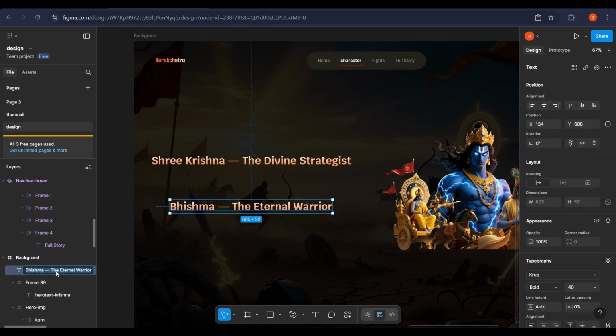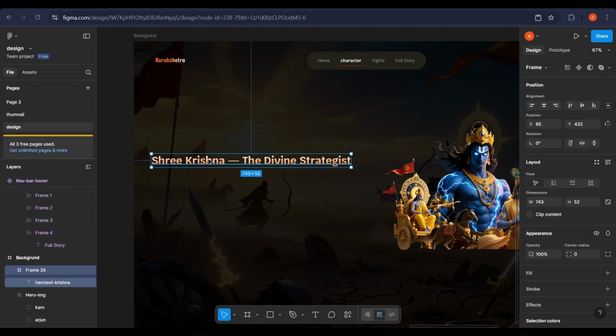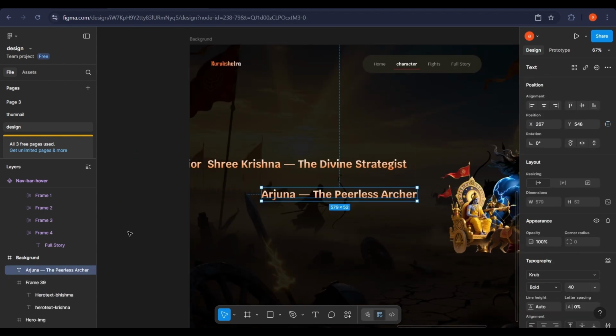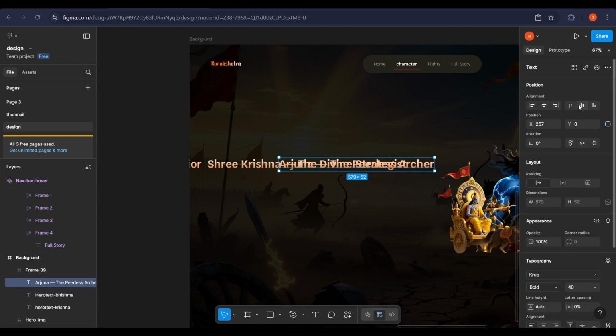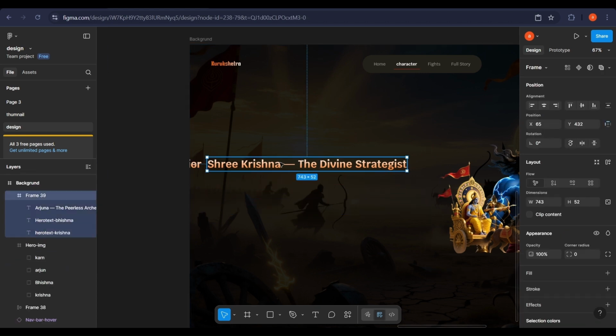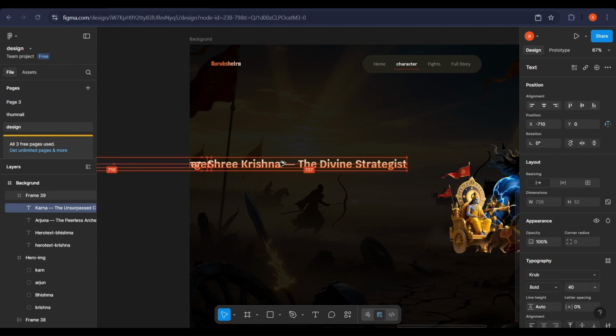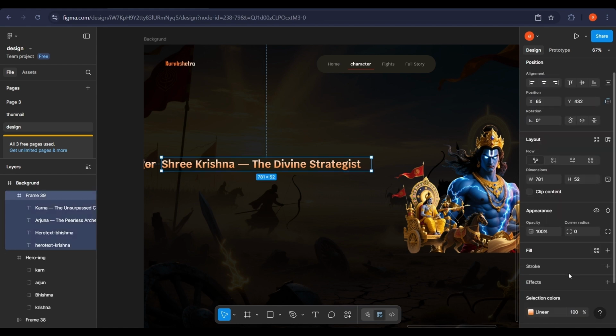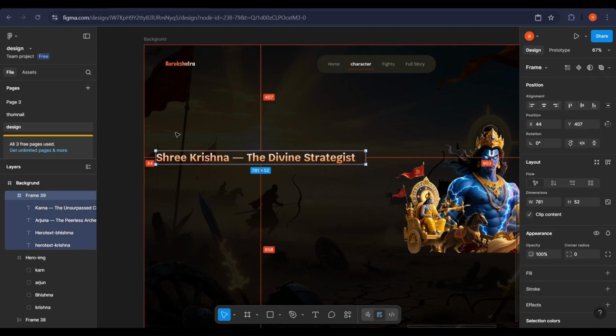Next, add the hero text for the second page, place it within a frame, and position it so it extends beyond the frame, similar to the image setup. Apply the same steps for the hero text for the third page, and repeat for the fourth page. Make sure to turn on clip content so everything outside the frame stays hidden.